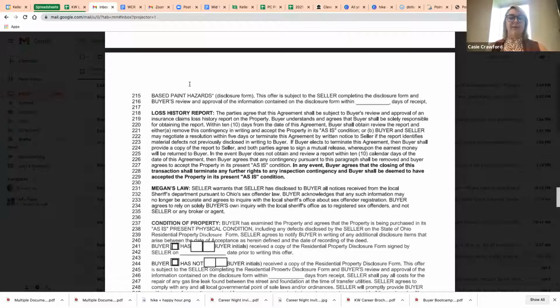Buyer understands and agrees that the buyer shall be solely responsible for obtaining the report. Within 10 days from the date of this agreement, buyer shall review the report and either remove the contingency in writing and buy in as is condition, or the buyer and seller may negotiate a resolution within 5 days or terminate this agreement by written notice to the seller if the report identifies material defects not previously disclosed in writing to the buyer.